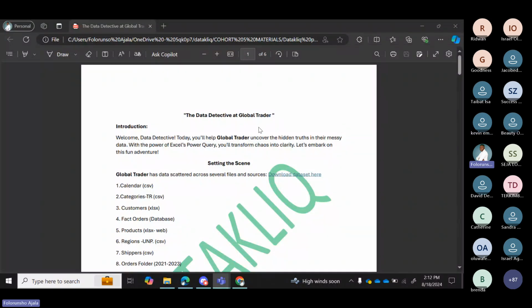Okay, so now on the document that you have, there is a small introduction of what we want to do today. So basically, we are going to be looking at Power Query. Power Query is a data transformation tool in Excel. Now, as a data analyst, because our focus in this section is to become a data analyst.